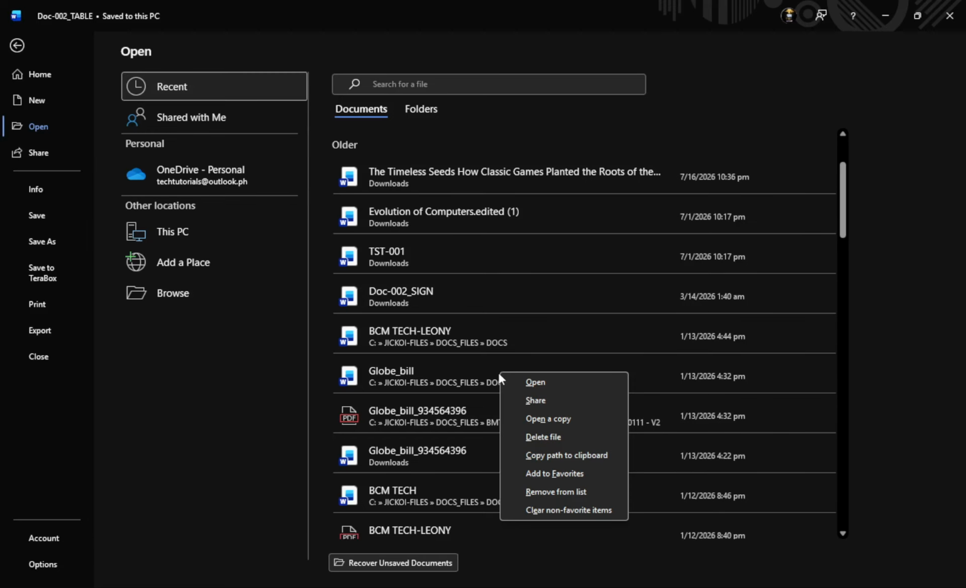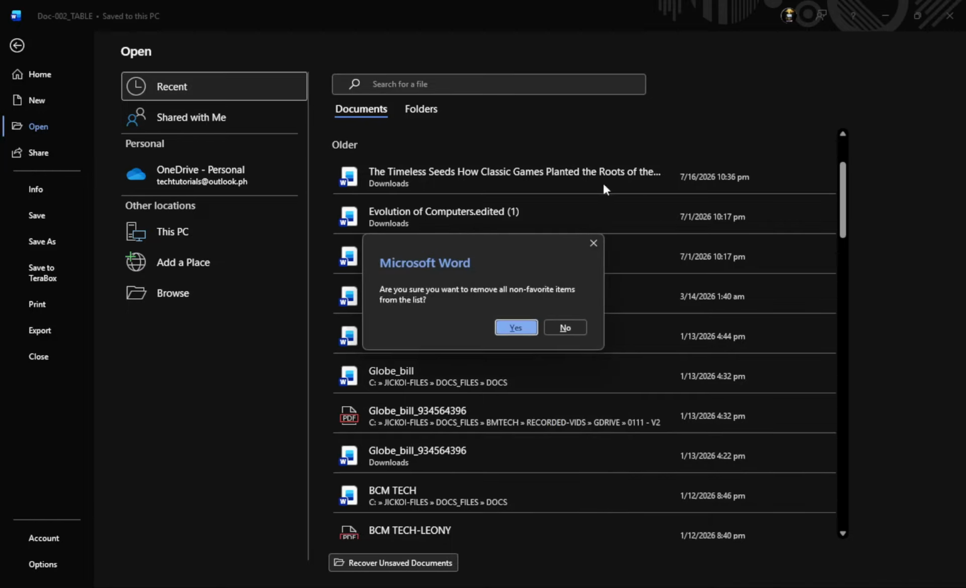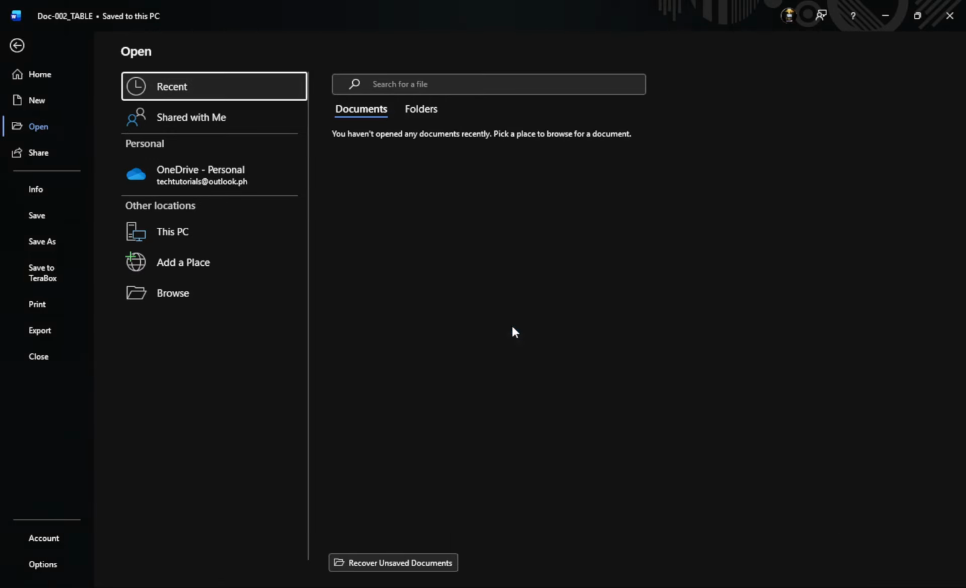Select Clear Non-Favorite Documents. When you choose this option, Word prepares to wipe out every recent entry that is not marked as a favorite. If you had pinned any documents with the pin icon, those will stay. Select Yes to confirm. After you click Yes, the recent list becomes empty except for any pinned documents. This gives you a clean start so older files no longer show up when you open Word.